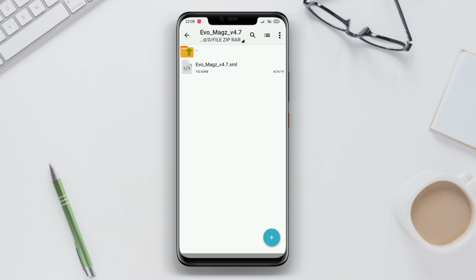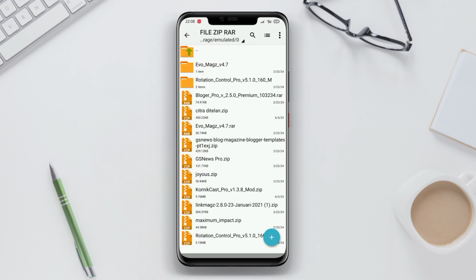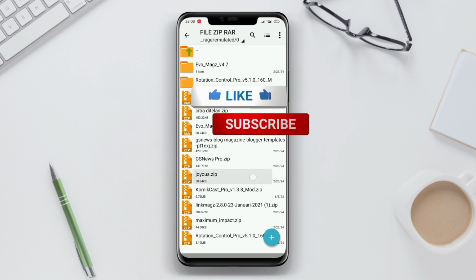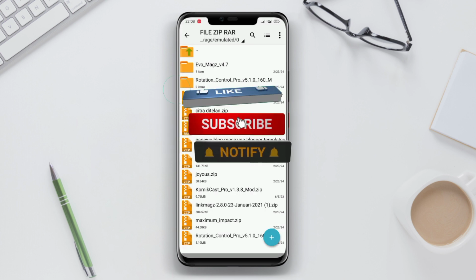That wraps up our discussion on the top Android apps for opening and extracting zip/rar files. We went through three excellent options: Rar App, Zarchiver Pro, and Winzip.